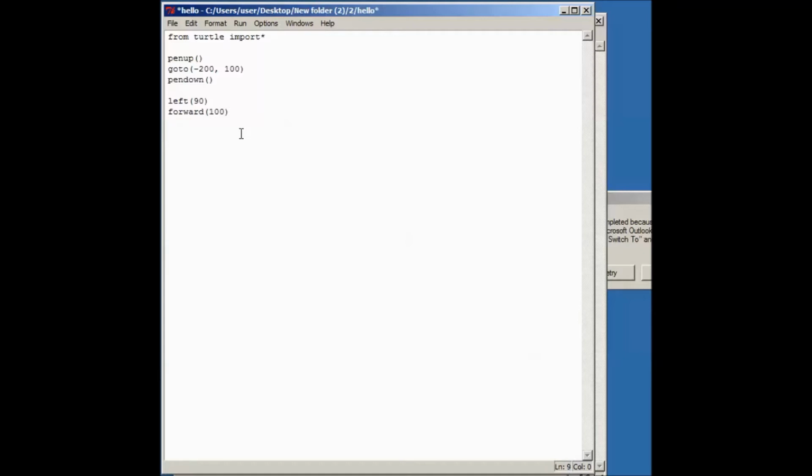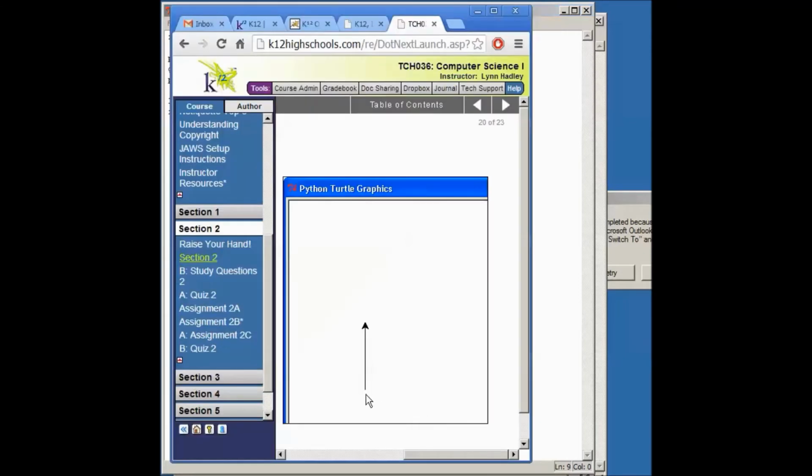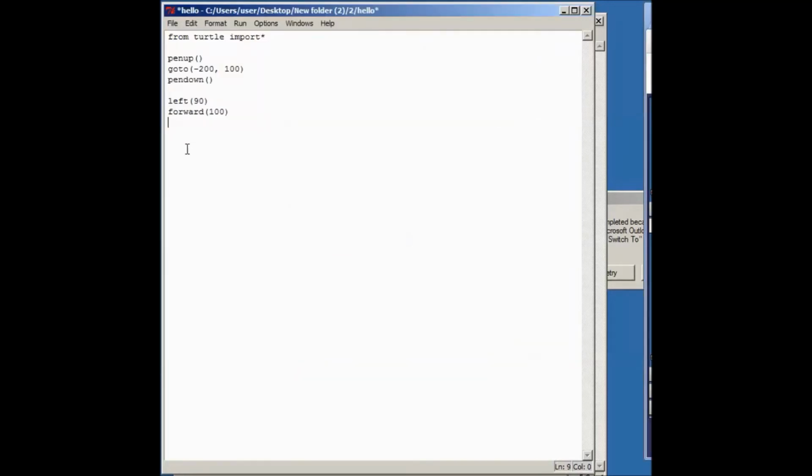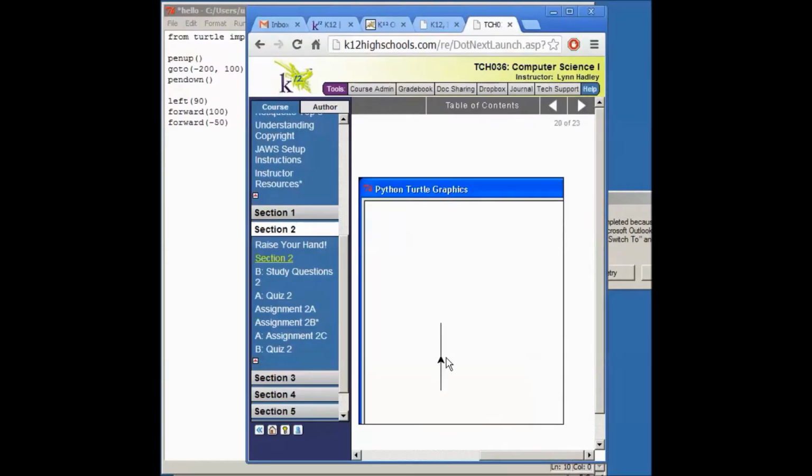This step moves the turtle up 100 pixels to draw the left side of the H. Now it looks like this. Next we're going to bring that down 50 pixels. So I just type in forward minus 50. Now it looks like this. We've just come down 50 pixels.